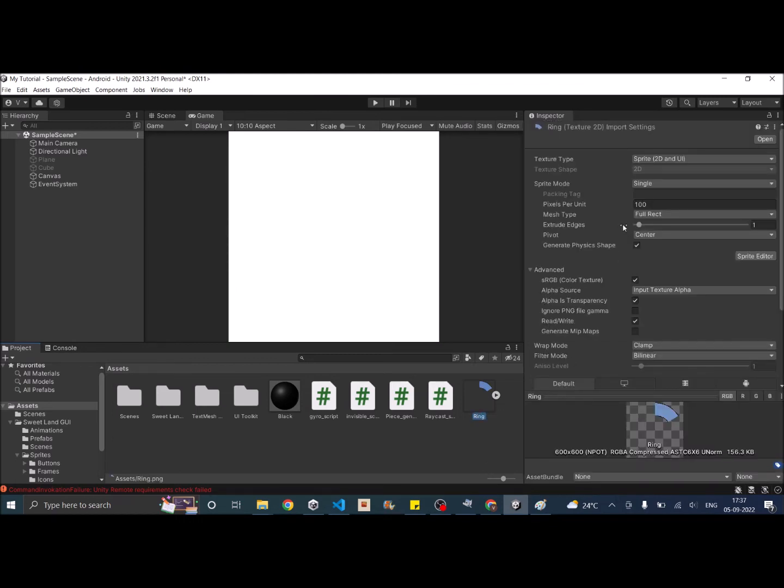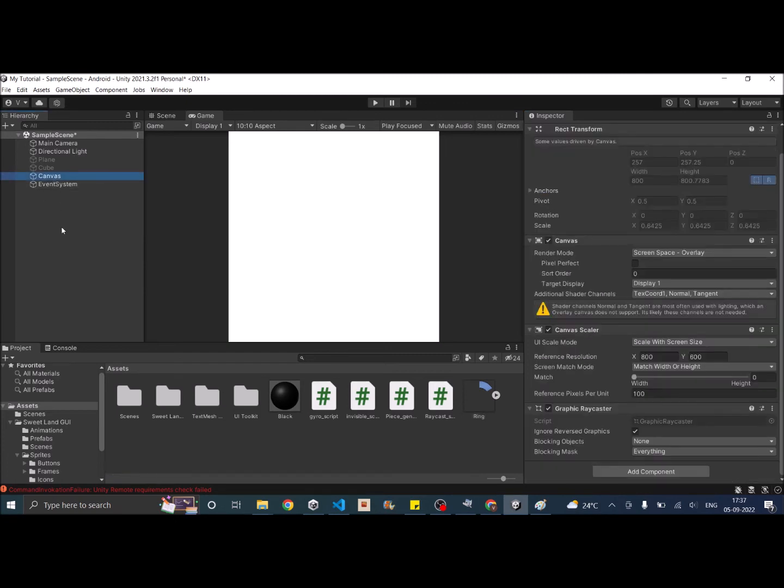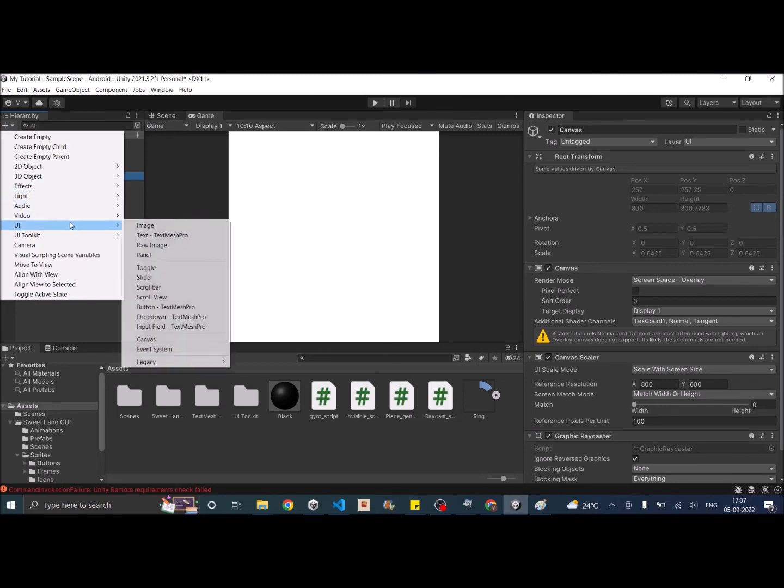So I'll select the ring, make sure that texture type is set to Texture 2D and UI, and sprite mode is set as single. Mesh type is set to full rect. It will generally be in tight, so make sure you select full rect. And in the advanced option, make sure to check read and write. This is required because we'll be changing a small parameter that will make only the segment area clickable and not the whole image. Now go to canvas and click and add a button. So UI button.